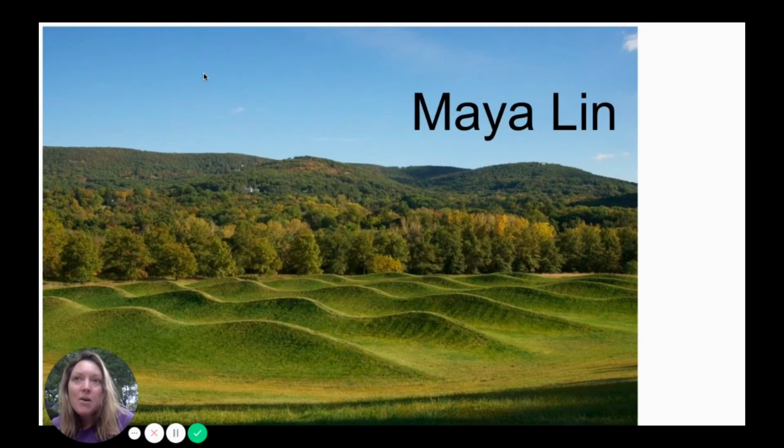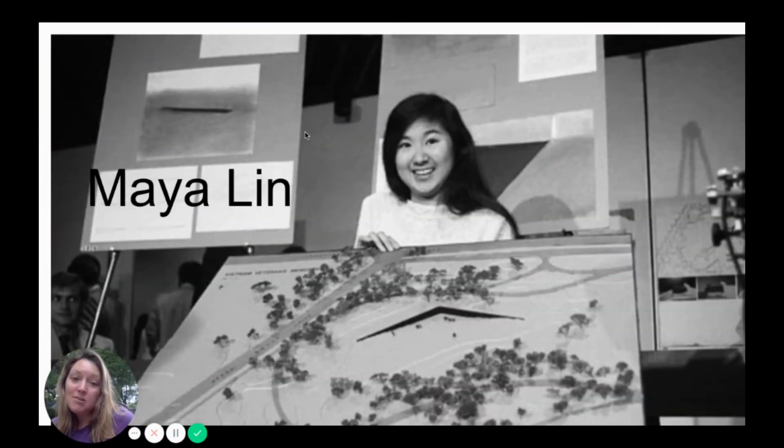We're going to talk about a few different earth artists. One of these artists is Maya Lin, and this is a piece that she created by moving the earth to create these undulating waves. Maya Lin also designed the Vietnam Veterans Memorial, which is in Washington, D.C. This is a picture of Maya Lin when she was very young. She was in college when she designed this.